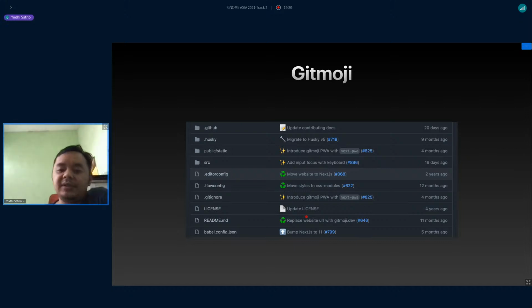This is a fun thing. You can add a Gitmoji in your Git message like this. There is a Gitmoji, something like a plugin or something. I'm not sure.